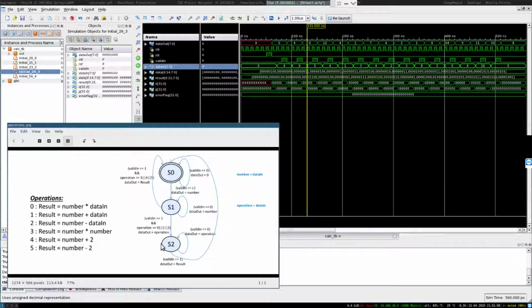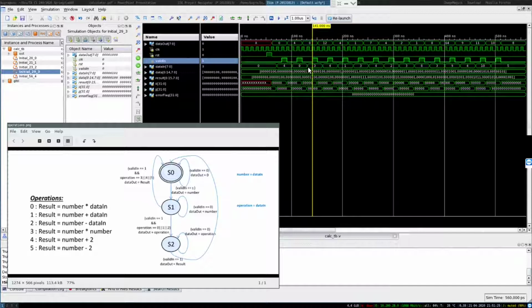So in this state, we're going to get the second number. So while the valid in is 0, we just display the operation. And then once it becomes 1, we're going to calculate the result and then enter it to the output. So what happens here? I've entered 3. I've pressed the valid button. So what's going to happen?